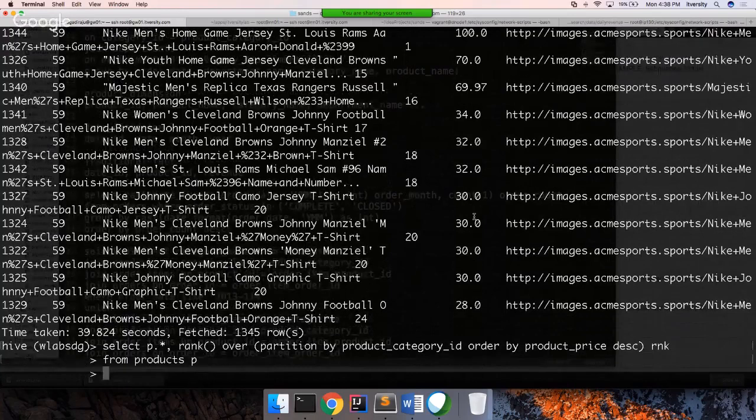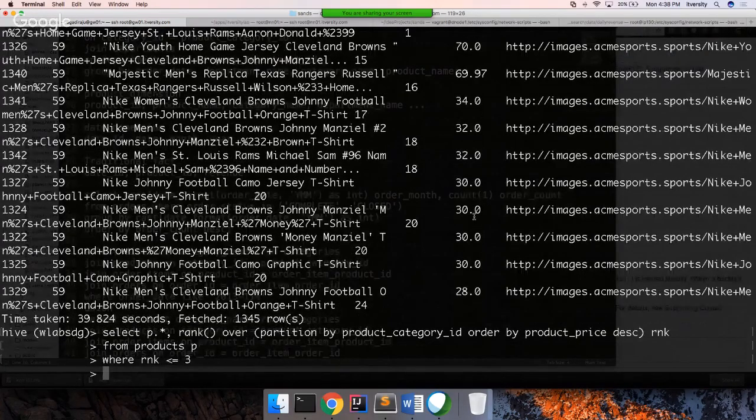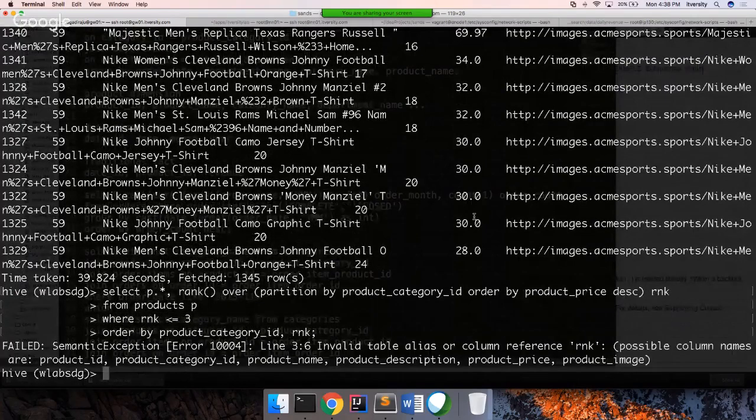Here you can say where RNK less than or equal to 3, and then order by. But this will not work, because this RNK will only be available for order by. Apart from order by, if you are using where or group by or having clause, this RNK will not be available within that query.